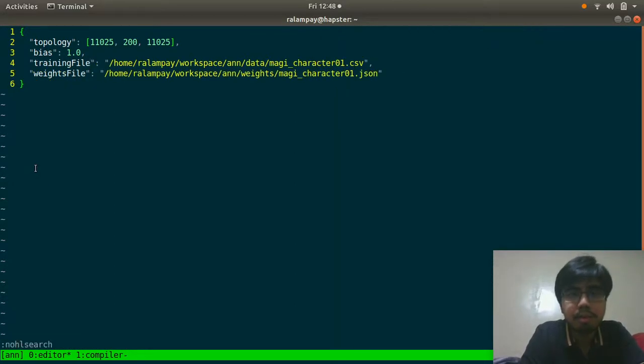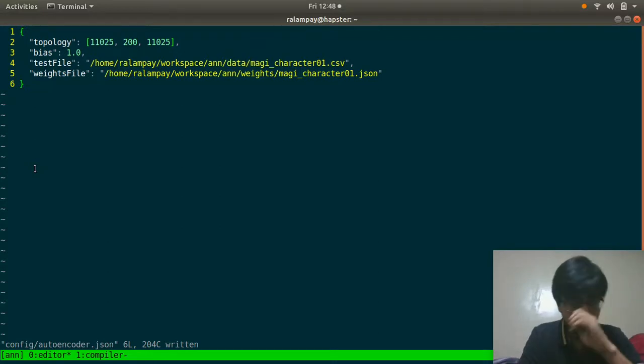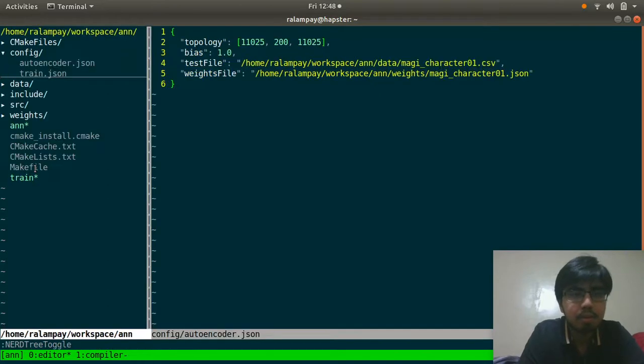Okay. Now, sorry, test file. Let's try to run it against itself, meaning we train the autoencoder to learn how to reconstruct characters from the Magi character 1 dataset, and then we'll try to reclassify it, see if it will have a low enough error for this one, using the same weights found in Magi character 01. Okay.